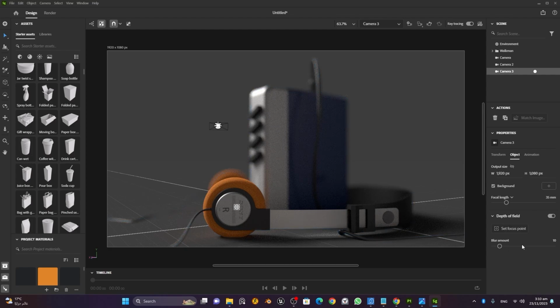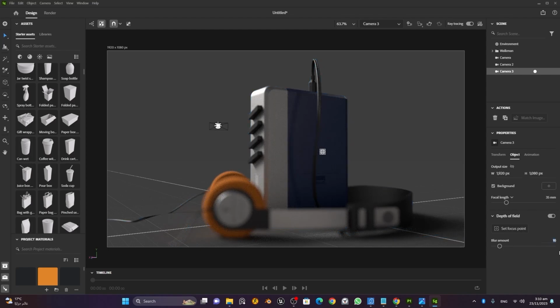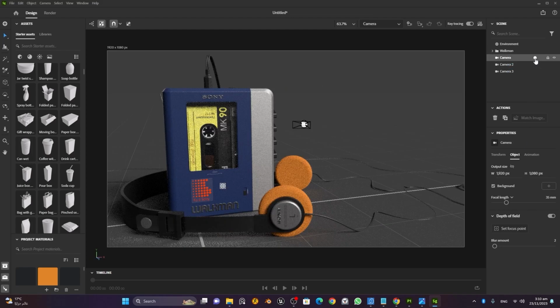Right now the focus is on here. Or you can take and focus the Walkman itself. The blur, maybe 5. I think that's too much. So maybe 2. So this will be fine. Let's see what else we can get. Okay, I think 3 will be fine on this angle. Okay, so I will go back here.